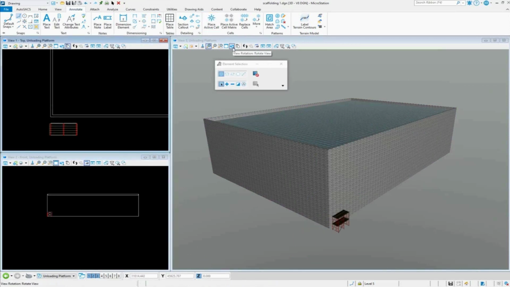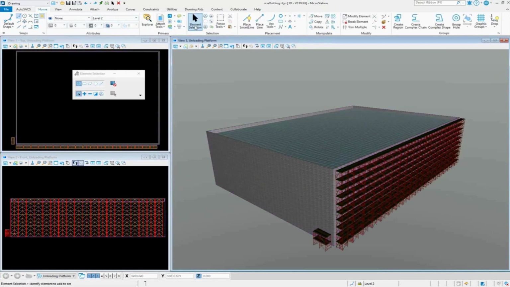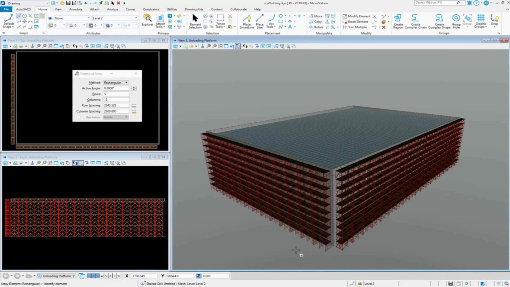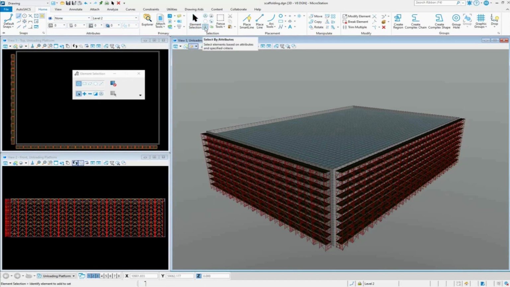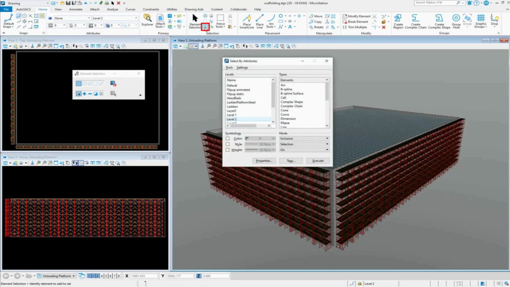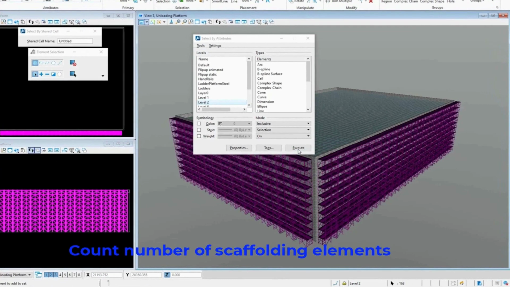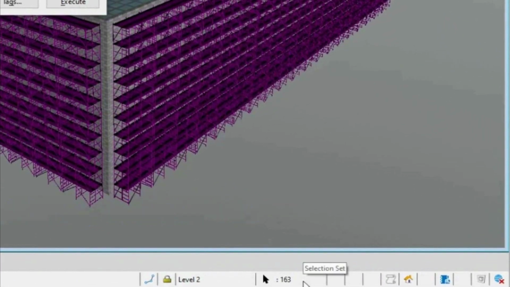Once placed, any manipulation tool can then be applied, such as copy or array. To get a count of the number of scaffolding sections, the scaffolding cells can be selected, adding them to a selection set. Here, this is being done by using the Select by Attributes tool. After these have been selected, a count is then displayed.